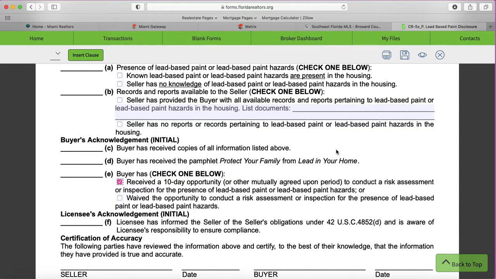He's already reviewed it, and at no time has he told me he wants to waive the opportunity to conduct an inspection for lead-based paint. So in this case, I'm going to click received. He's receiving a 10-day opportunity to do this, and he's going to read those pamphlets that I sent him so he understands what the risks are when it comes to lead-based paint in a home.